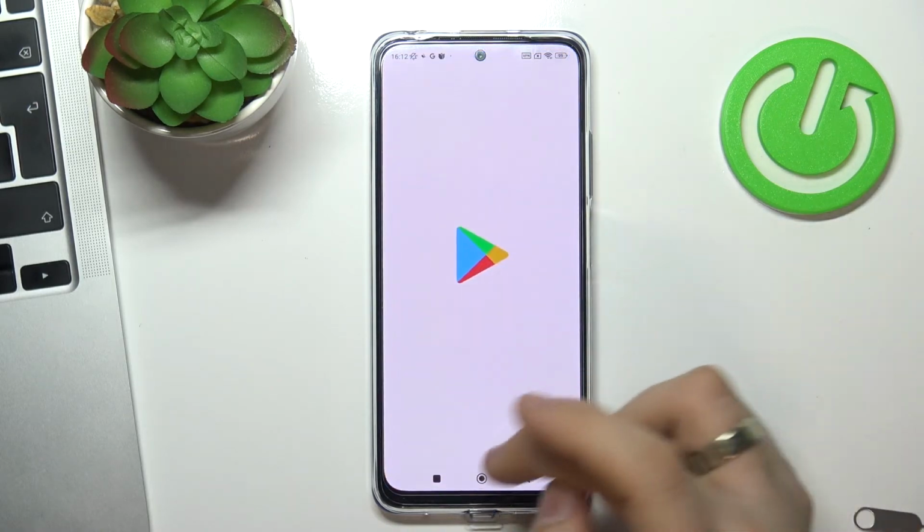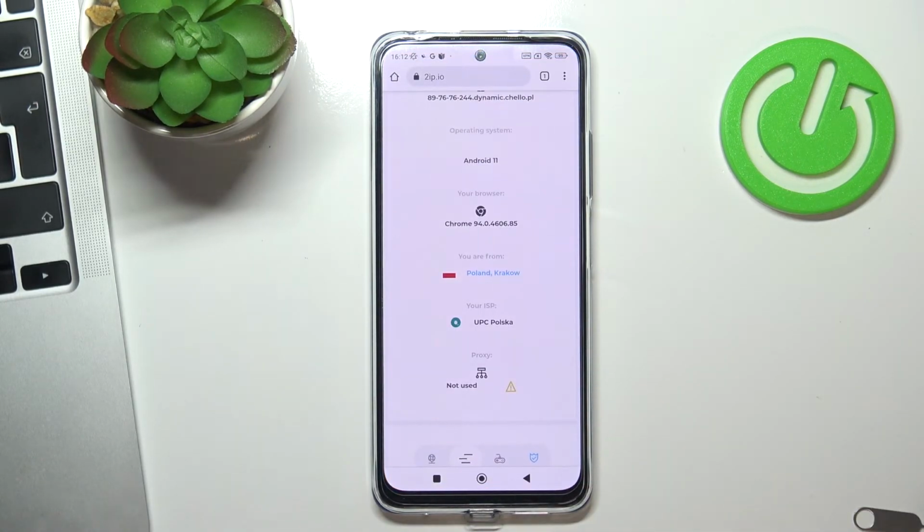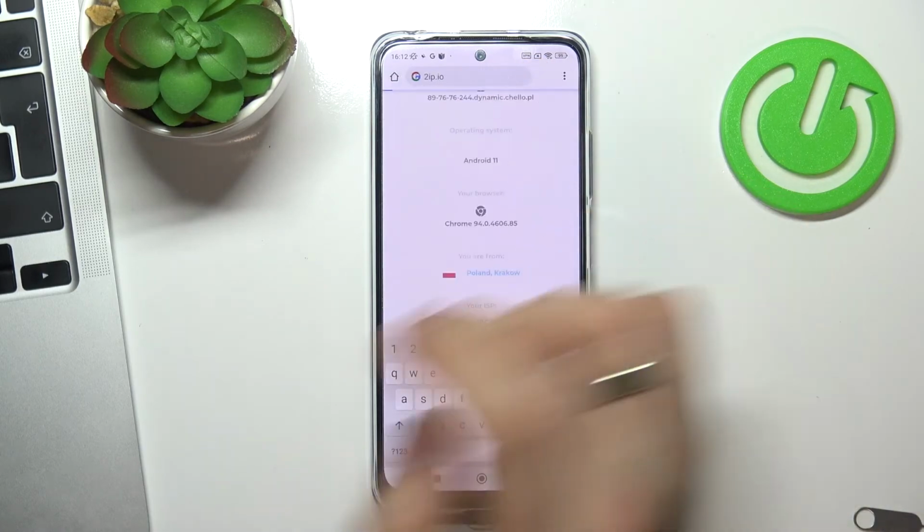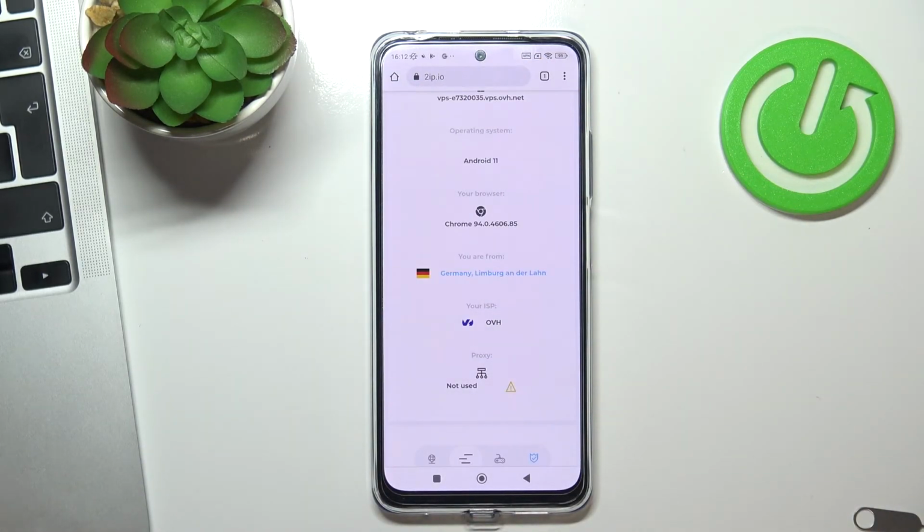and now reload the 2ip.io site, and you can see that we are in Germany, in Limburg now.